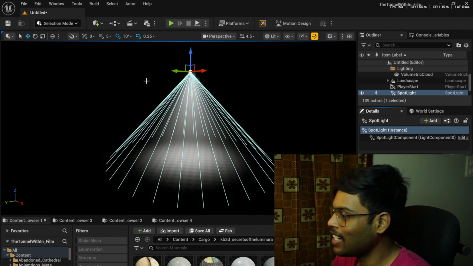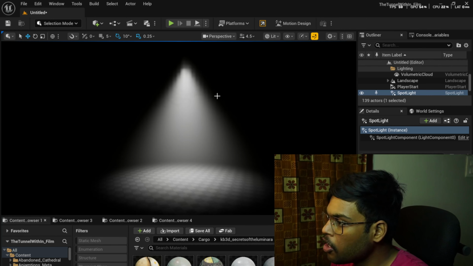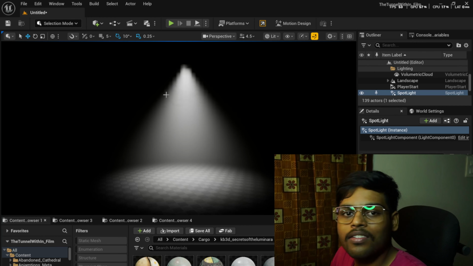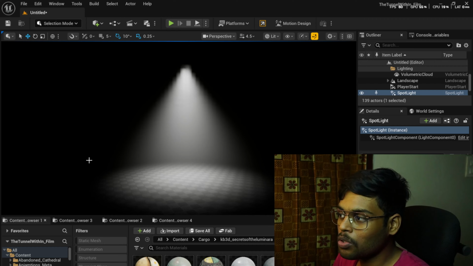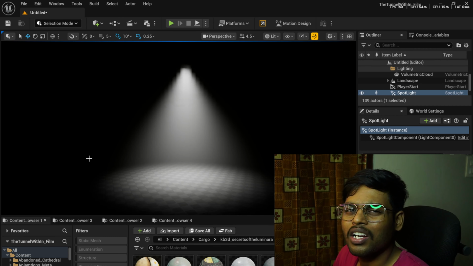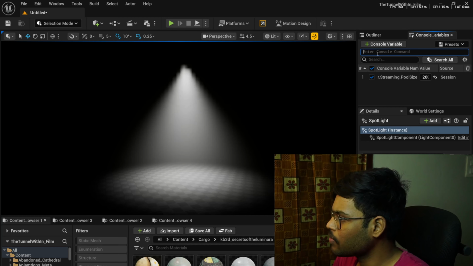What's happening? I don't know, right? You can see the grid of pixels. So what's happening? It's a grid of pixels. So let me show you this command that I forgot. r.volumetric something. Let me try.